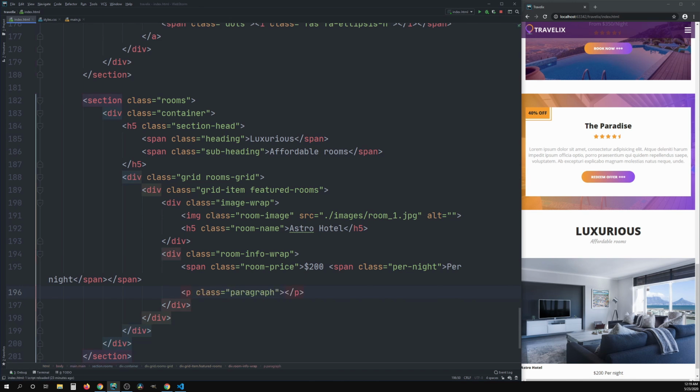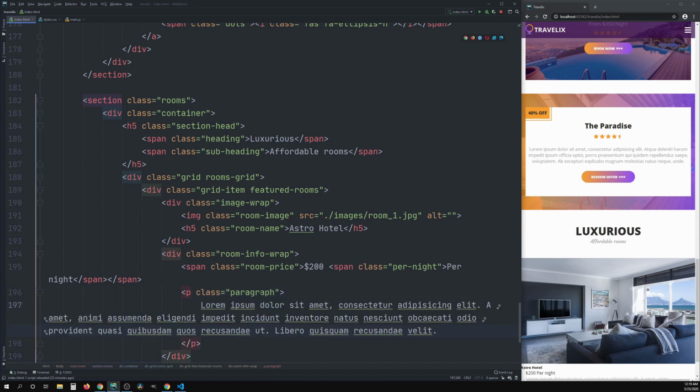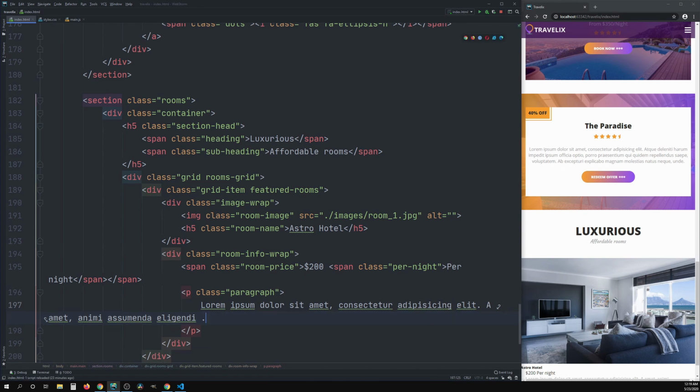And here we just simply want to have some dummy text. So I'm going to generate some lorem ipsum. And this is actually a lot of text, so let me just cut this out. And maybe we'll just have a little bit, just like this.